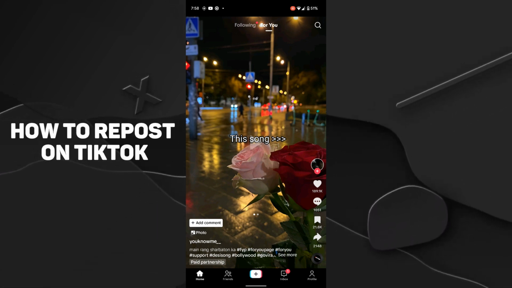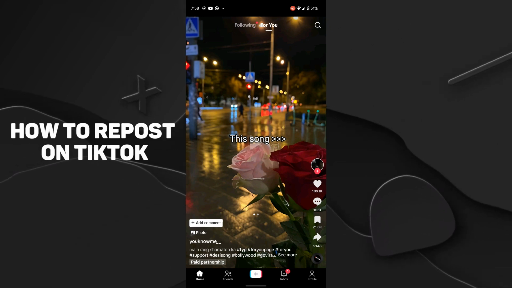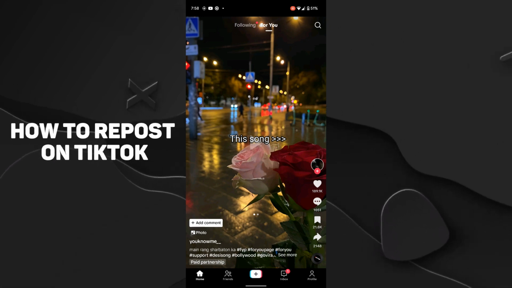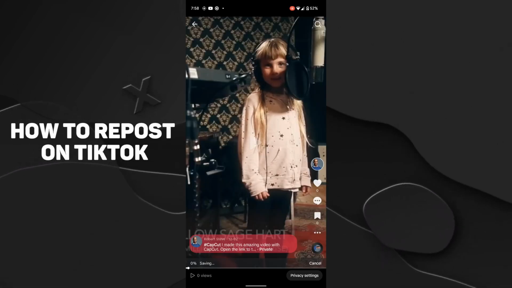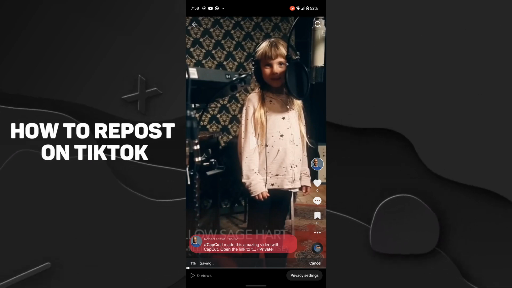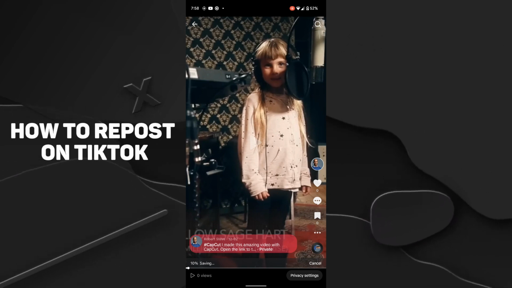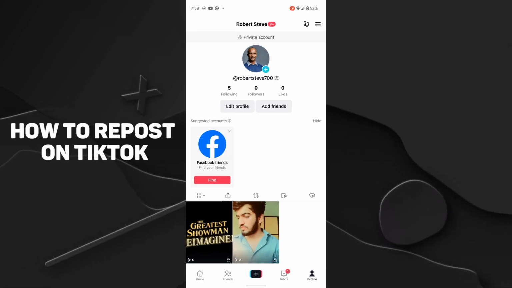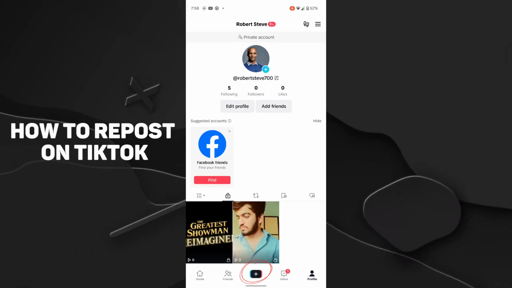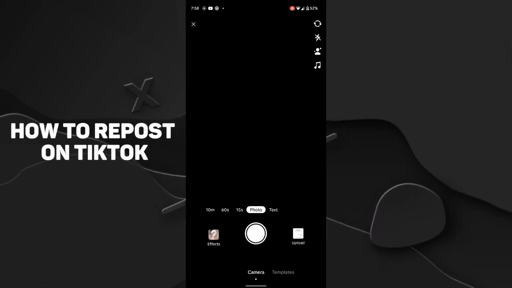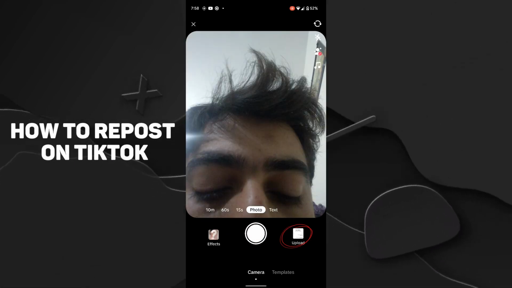And when you want to repost your own video, then what you guys can do is simply download your own video. After saving the video, you just have to wait until the save becomes successful. After saving the whole video, you guys have to just tap on plus button, and after tapping on plus button, now you have to tap on upload button, which is down here.